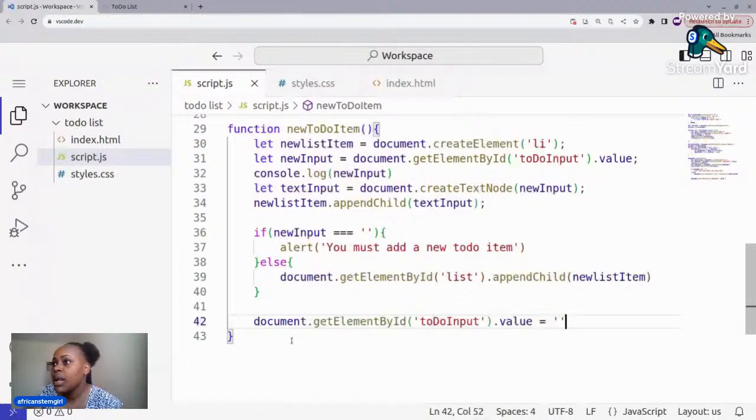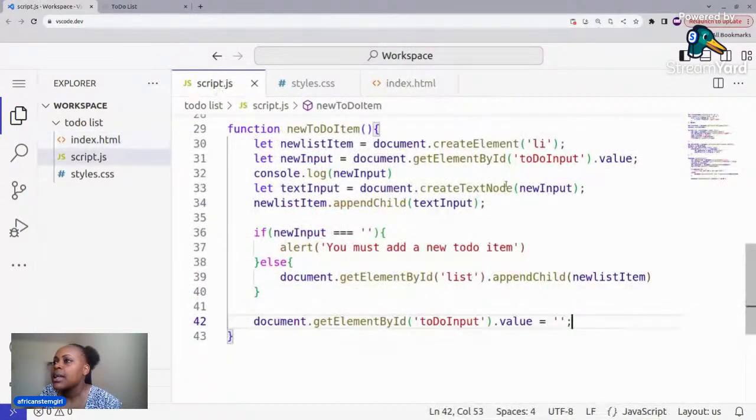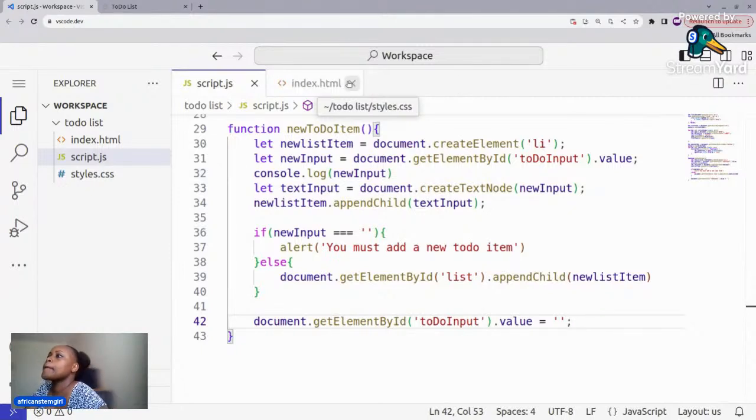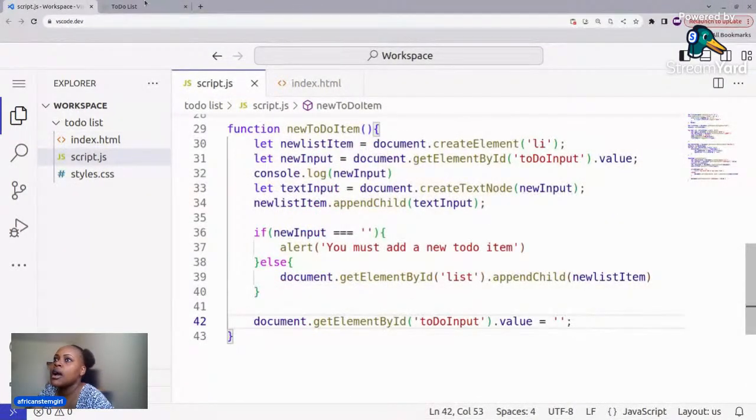let us create a new list item. So we create a new list item using the item li. So this is because all the elements in the list have a tag li. So we need that to be reflected, and then create a new input and say dot get element by ID to do input value. So what this will do is it will create inside here, whatever we type inside our to do here will be stored inside the new input.